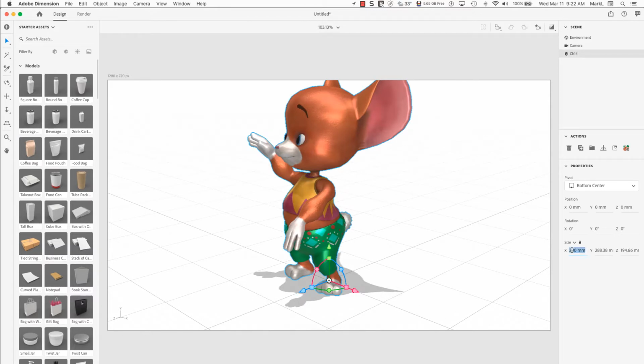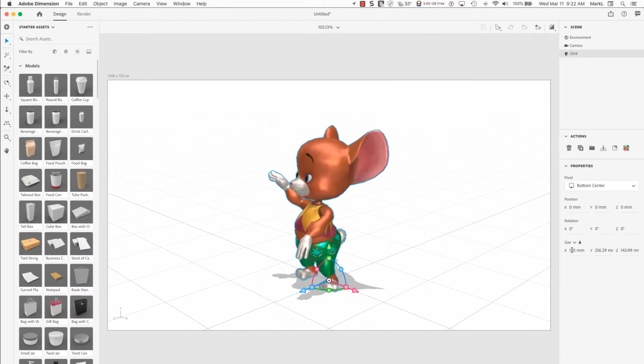Okay, that's not so bad. Let me try 150. Okay, so here's Mousy. Now, I know this is not fair to you because you've never worked in Dimension, but I'm kind of teasing you and egging you on to go ahead and get into here.